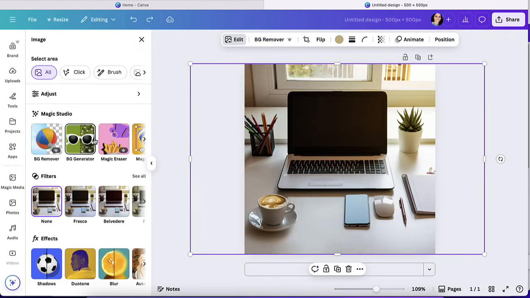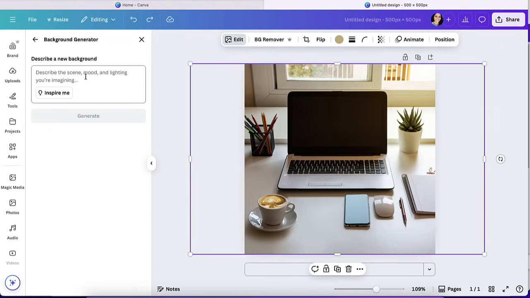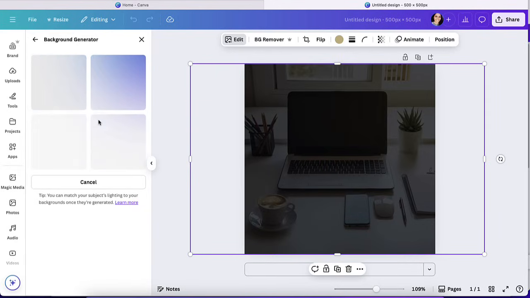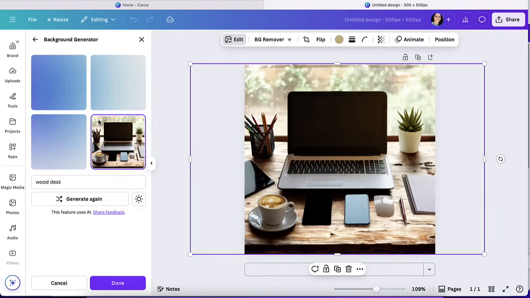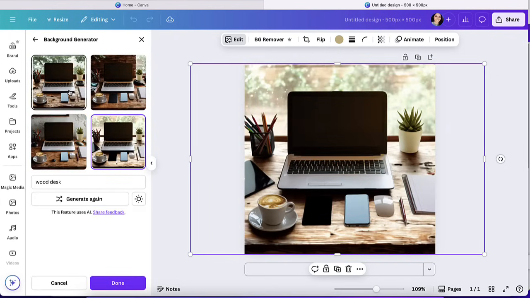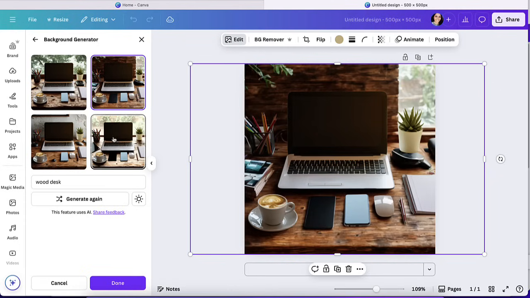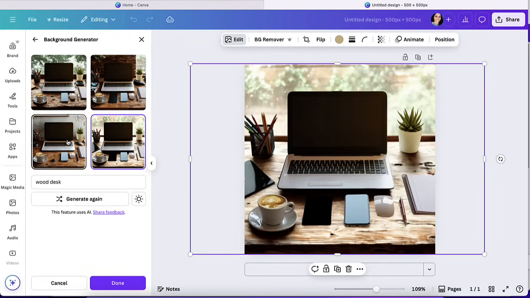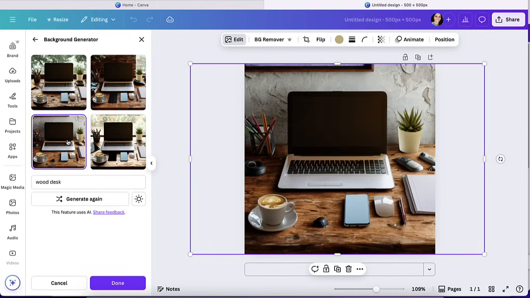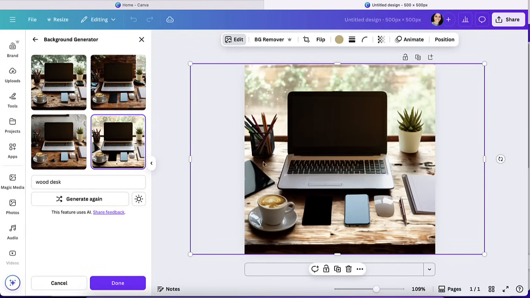The second one I want to talk about is background generator. This one's so cool. You're able to change your background to anything that you want. So I'm going to put here wood desk, and I'm going to click on generate, and it's going to make those changes for me. As you can see, it put a wood desk, and it's going to give you 4 options. So you could play around by clicking on each and seeing which one is the best fit for you. Which one do you like the best? I particularly like this one and this one. I'm going to stick with this one.